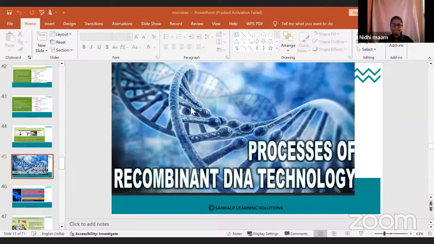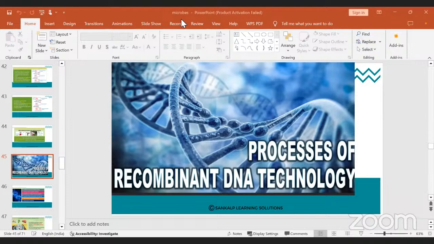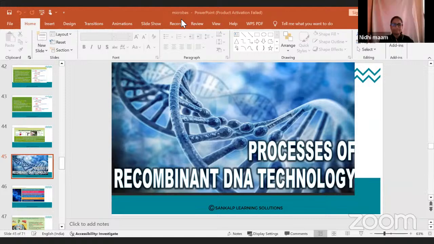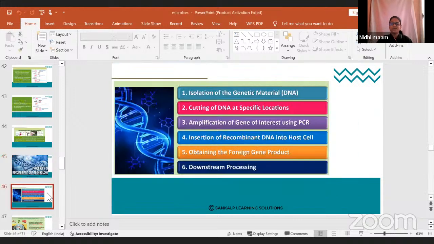Let us look at the steps first. So here you can see the steps of the recombinant DNA technology. The first one is isolation of genetic material. Which gene of interest we want, and from which organism we want that gene. From that organism we are going to isolate, we are going to separate the genetic material.